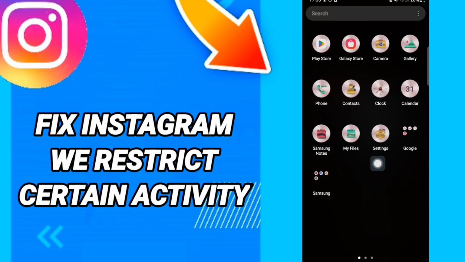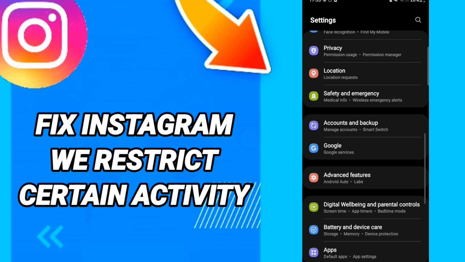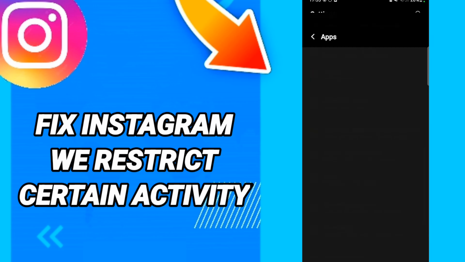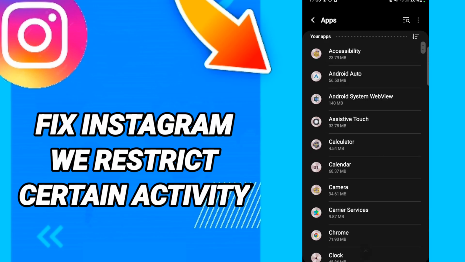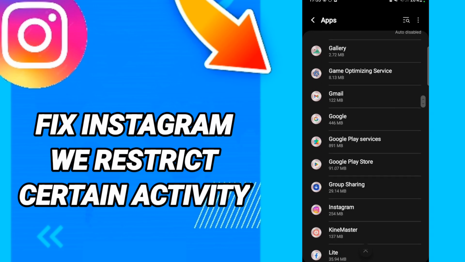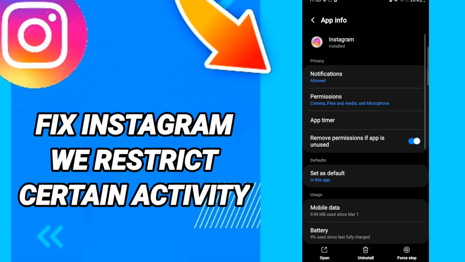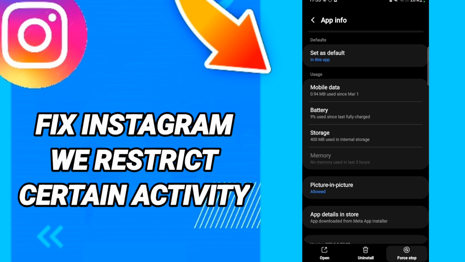As you see, we will click like this. After that, in this page you will go to apps. As you see, we will click, and when you see this list, you will go down to Instagram here. After that, in this page you will go to force stop.